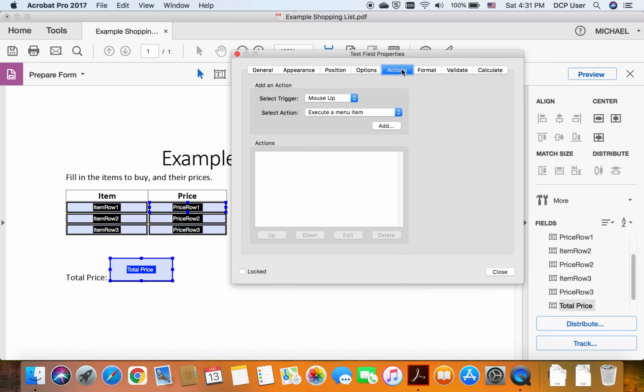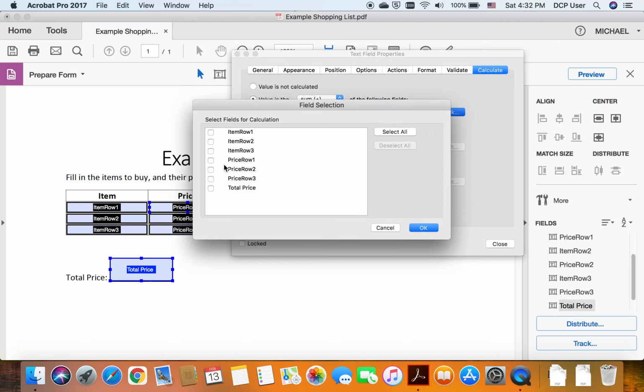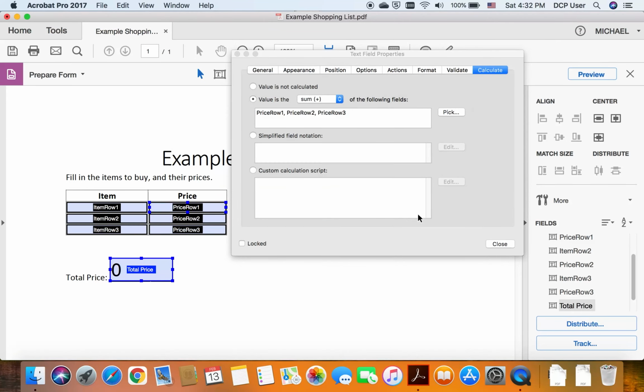The way we do that is I actually go to this last part here under the form field property, the text field property, which is calculate. And I can actually say value is the sum of the following fields. And when I click this pick option here, it actually shows me all the form fields I have, all the text form fields I have. And I can click my 3 price rows. And now it'll be displayed as the sum of my 3 price rows.